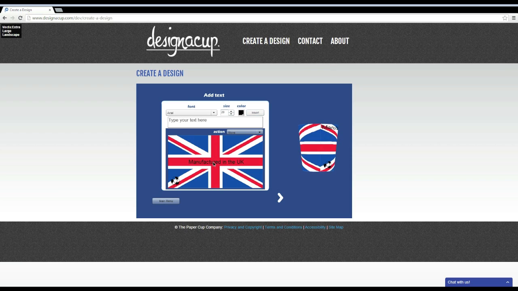Again, the text can be manipulated like on the previous screen using the Image Actions drop-down box. The final screen allows you to free draw your artwork, but this is not necessary to finalize the design.